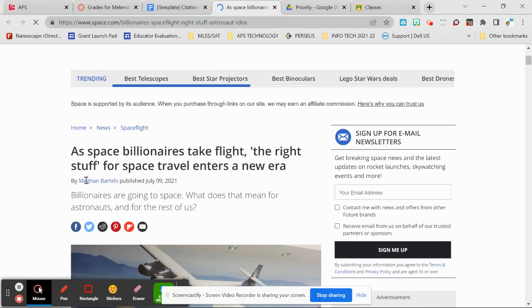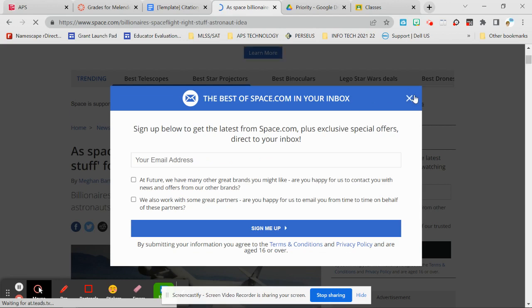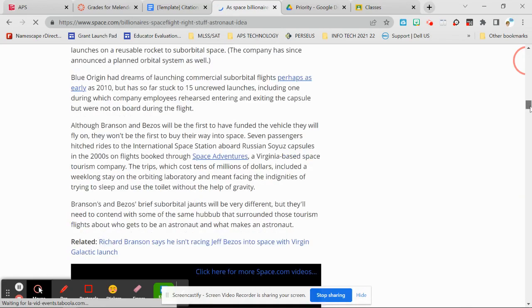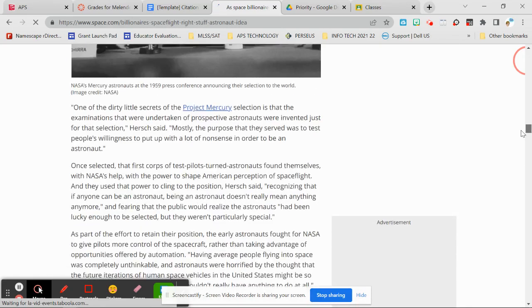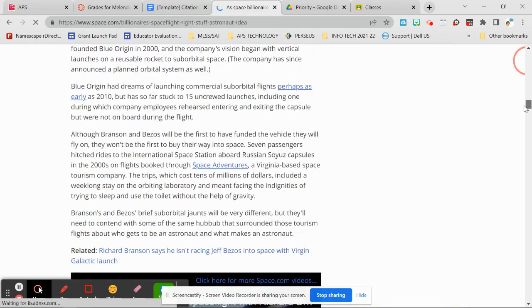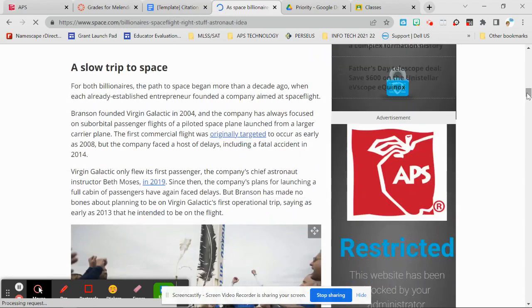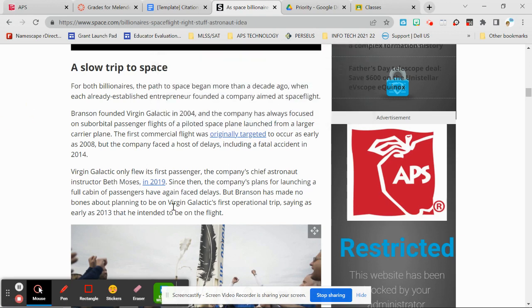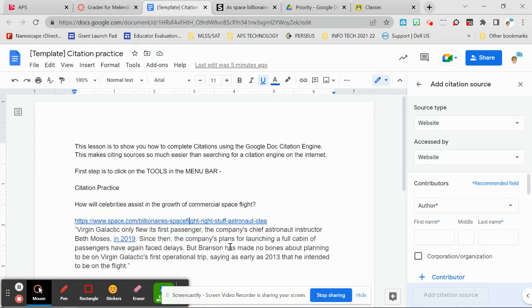What is great about this is this one shows an author and a publication date, as well as the title of the article. And of course, they have their ads. And you scroll down, and I'll show you where the quote is that I used. Right here. Virgin Galactic only flew its first passenger, the company's chief astronaut and instructor, Beth Moses, in 2019. This is what I quoted in our document here.